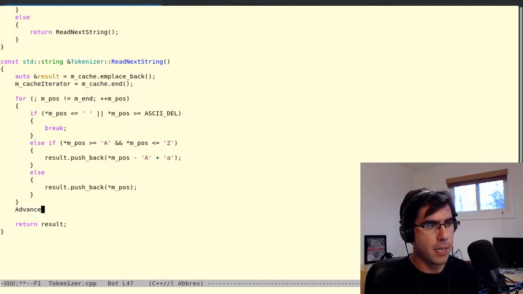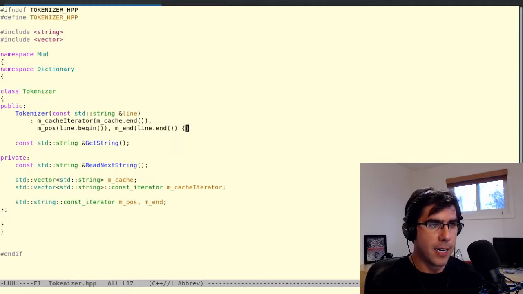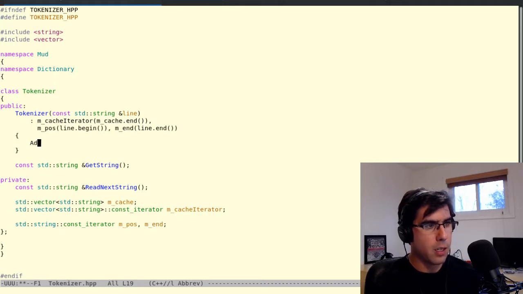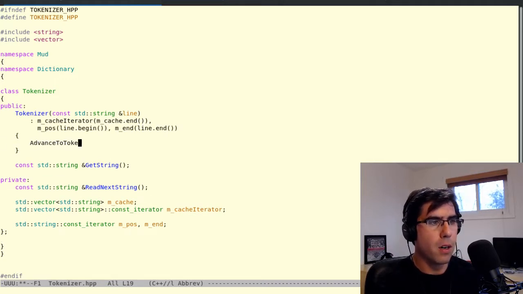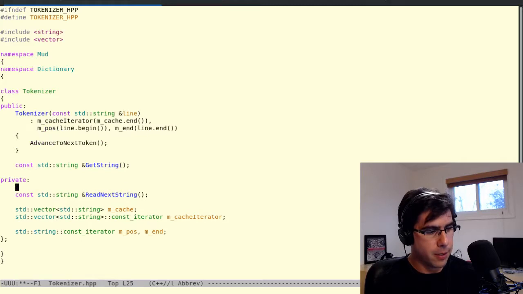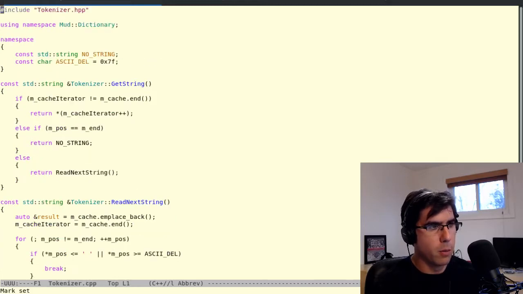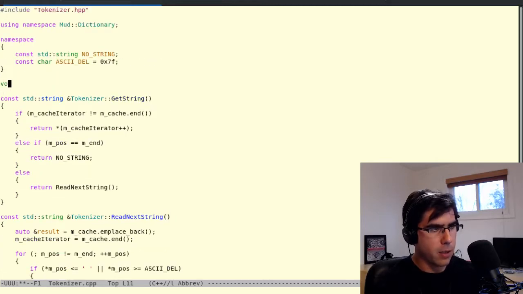So I'm just going to make a utility function here, advance to next token. If I've reached the end of the word, skip through all of the whitespace to get to the beginning of the next word. And same thing at the beginning of the line, before I even try to read a word. Skip over all the stuff at the beginning of the line that isn't a word. All right, and let's also declare that utility function while we're here. Spell it right. Advance to next token. All right, and what does that look like? Shouldn't be that hard.